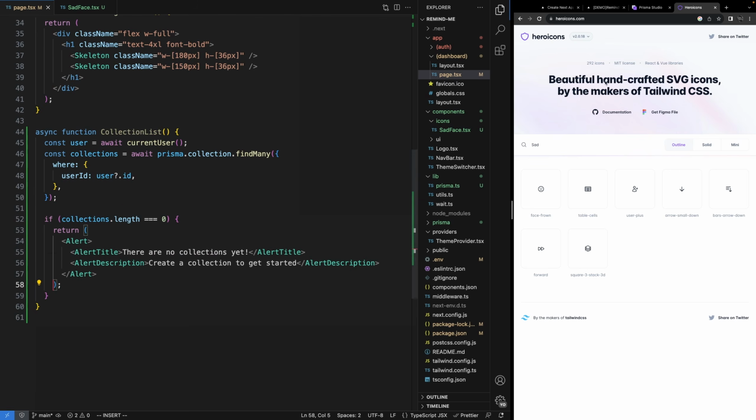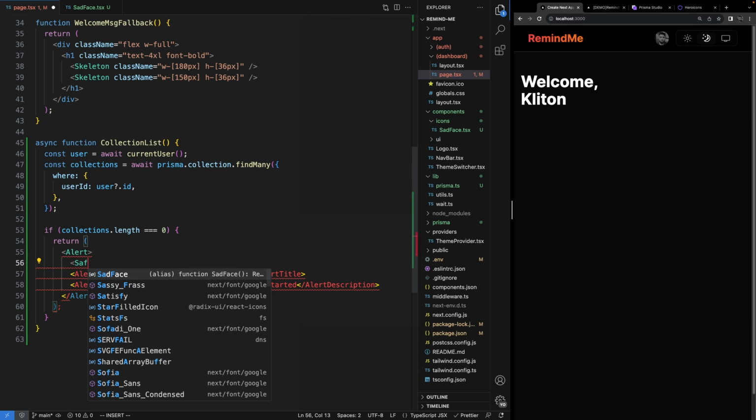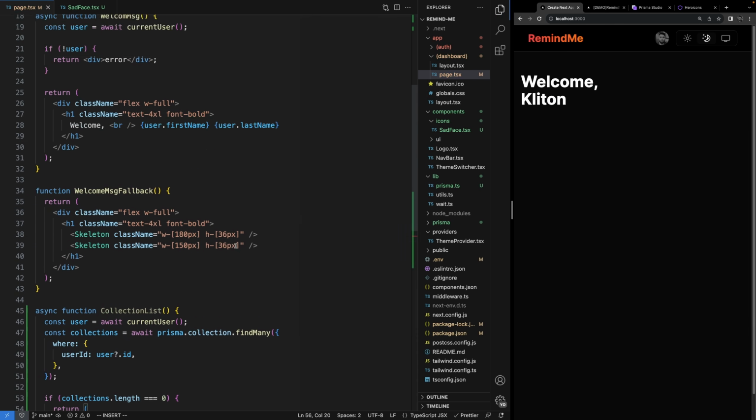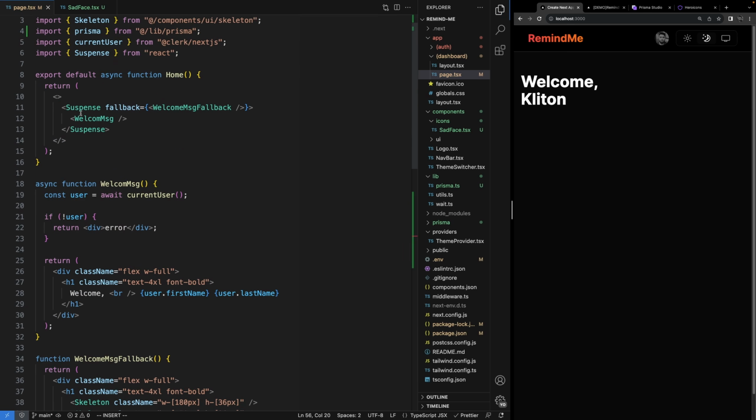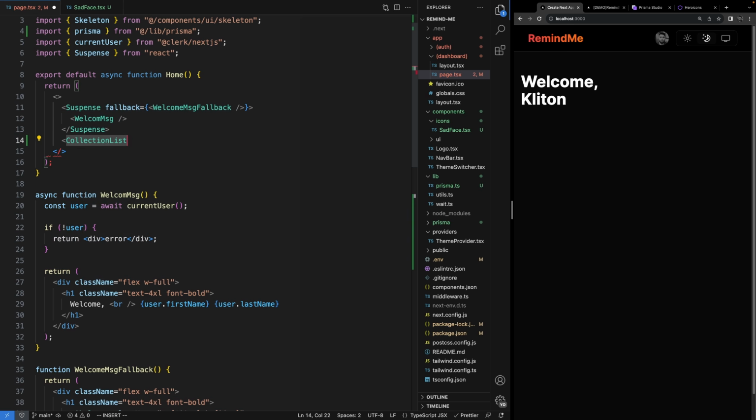Let's go back to our page and now let's use it, SadFace. And then let's go to our page component. And after the welcome message, let's add CollectionList. And as you can see, there is our alert.